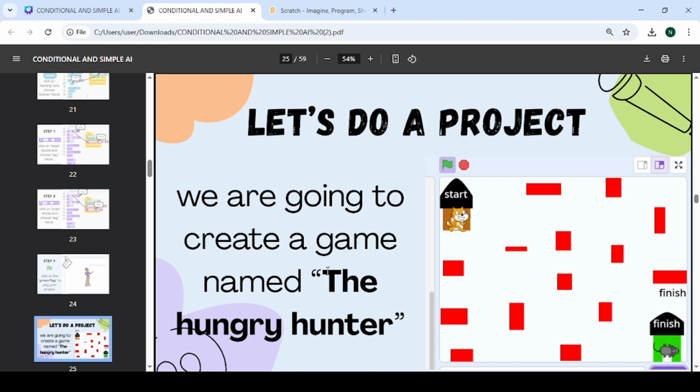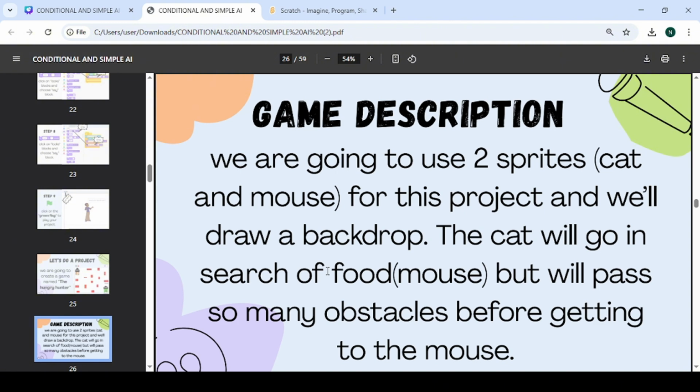Now we are going to choose a sprite. We use our default cat for this, and we're going to choose mouse. You all know cats like eating rats or mouse, right? So we're going to use the mouse for this, and the name of our game is the Hungry Hunter. Okay, so here are the steps we'll be taking. Game description. We're going to use two sprites, cat and mouse, for this project, and we'll draw a backdrop. The cat will go in search of food, which is the mouse, but will pass so many obstacles before getting to the mouse.